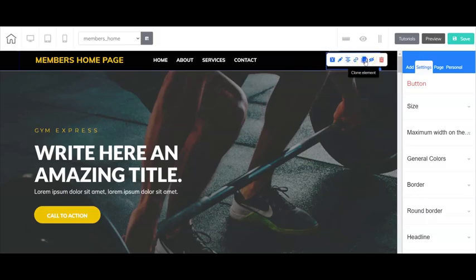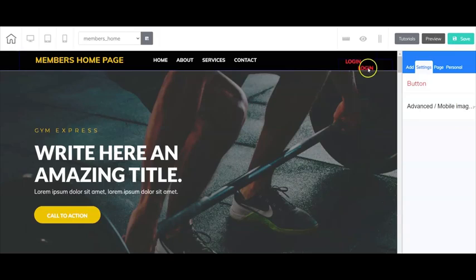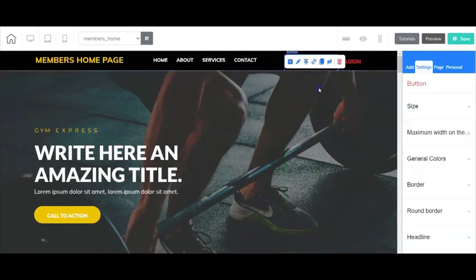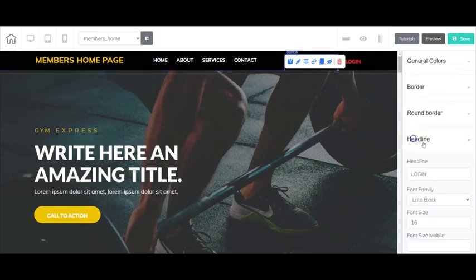So I'm going to right click here. I'm going to copy this button here. Okay. And I am going to just drag this over. I'm going to right click on that. I'm going to go down to headline.